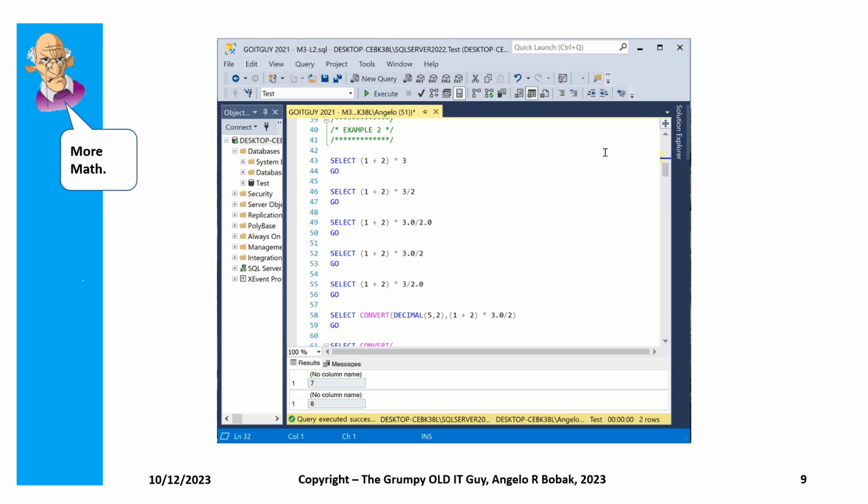Some more math. Okay, let's execute 1 plus 2 in parentheses times 3, and the second one is also 1 plus 2 in parentheses, but this time we multiply it by 3 divided by 2. We'll do it as a batch. There you see the results, 9 and 4.